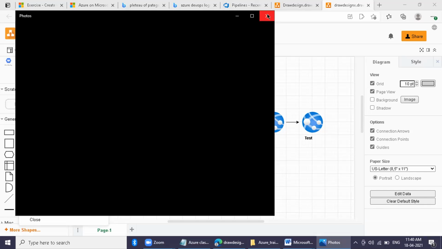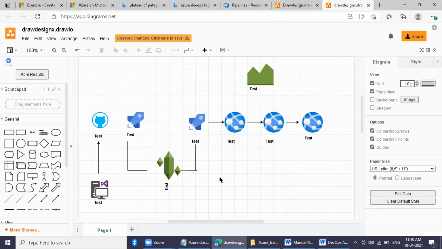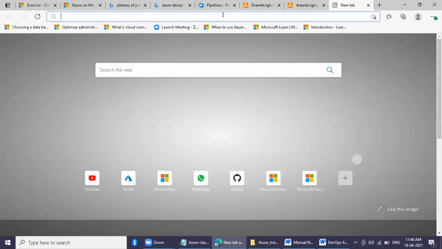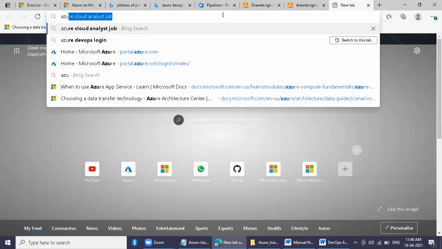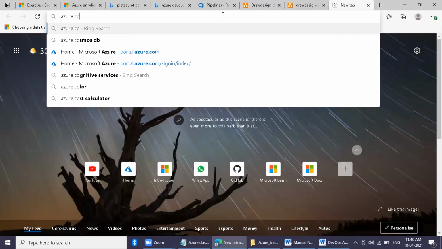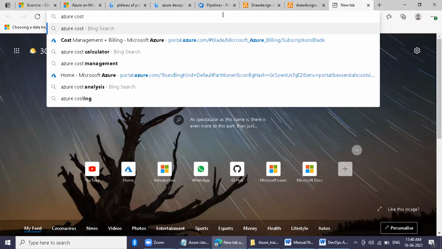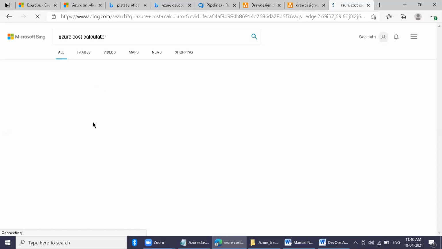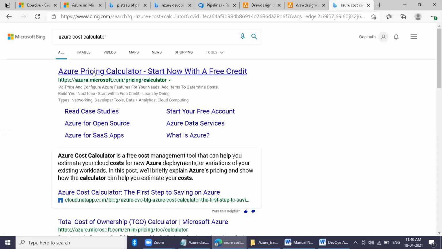Now let's understand how to arrive at costing, because if I deploy in this way, then how much cost the customer is going to incur. Okay. So go to Google and type Azure cost calculator. First calculator. This one? Click that.